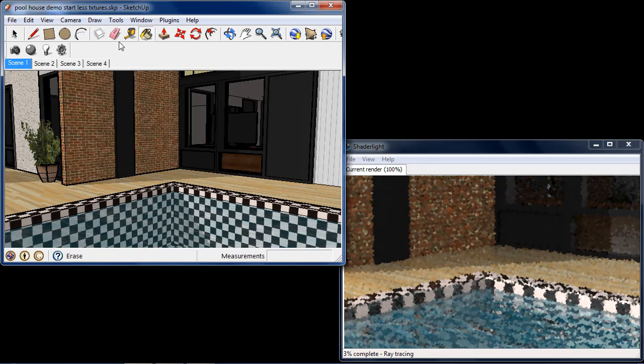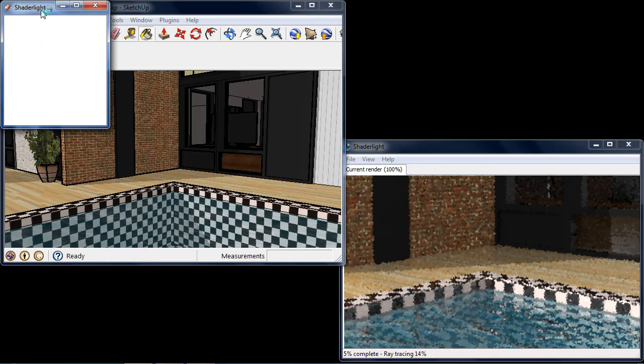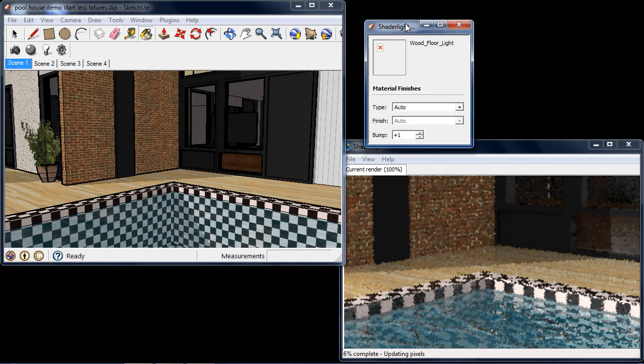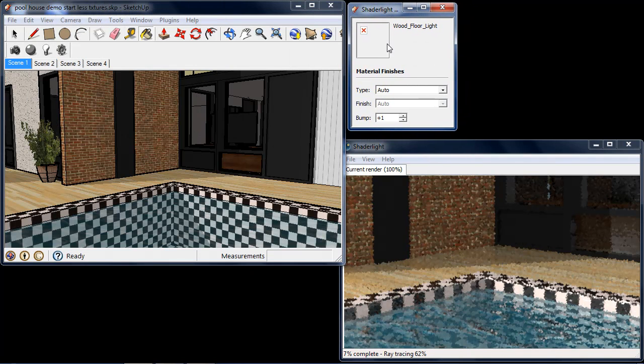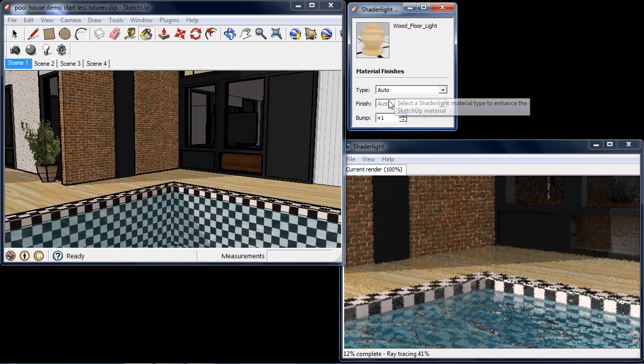So what I can do is I'm going to open the Shaderlight material editor here, and we're going to have a look at how this is currently set up. So we're going to have our material ball that's going to render in a second there, so we can see a preview of how our material looks on the sphere. But we've given it an automatic type of finish, and then we can also control the finish.